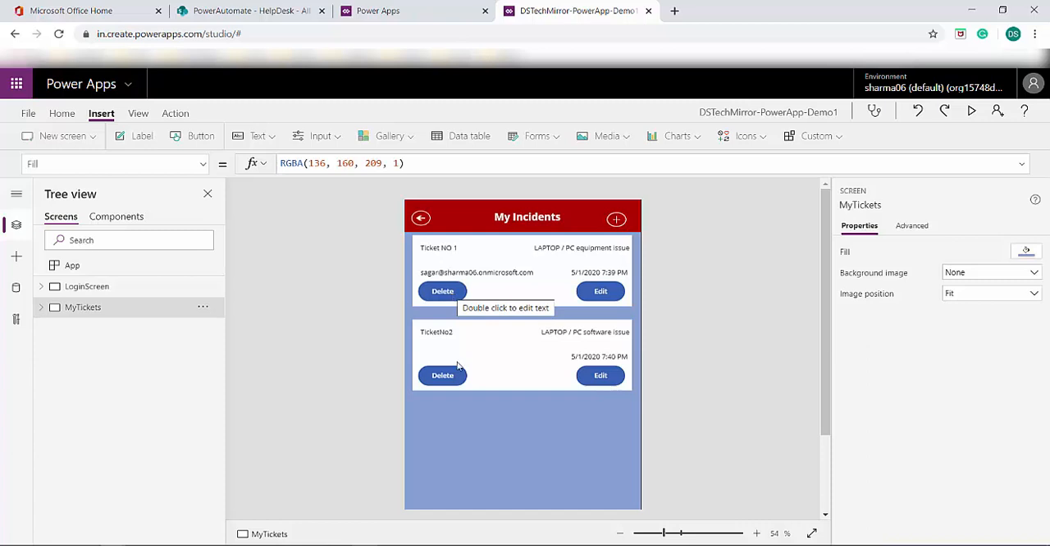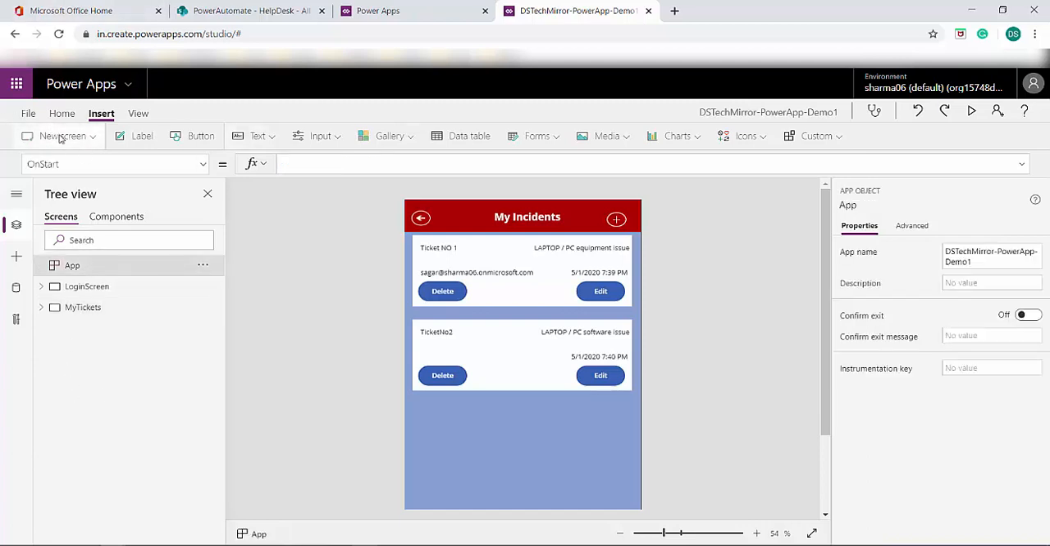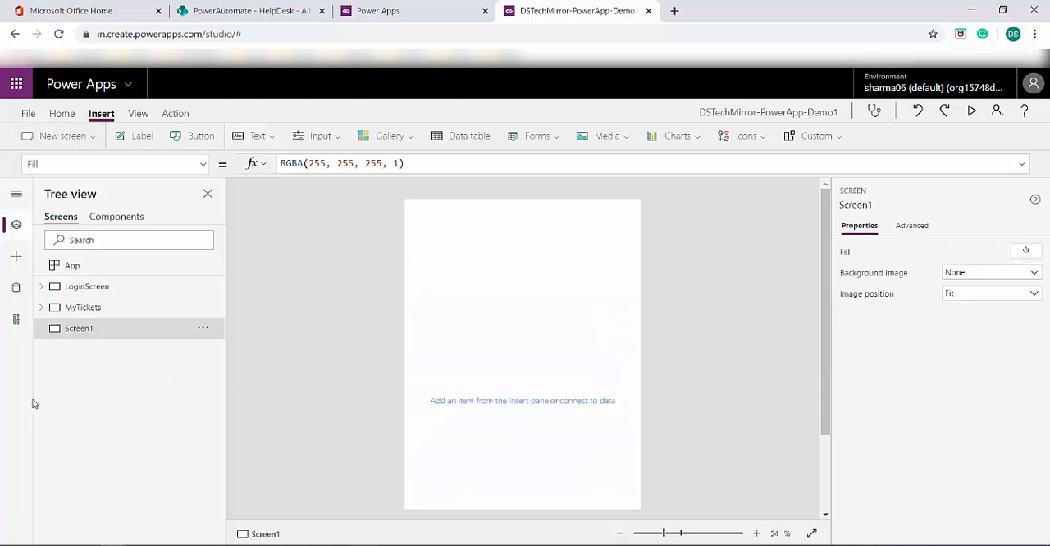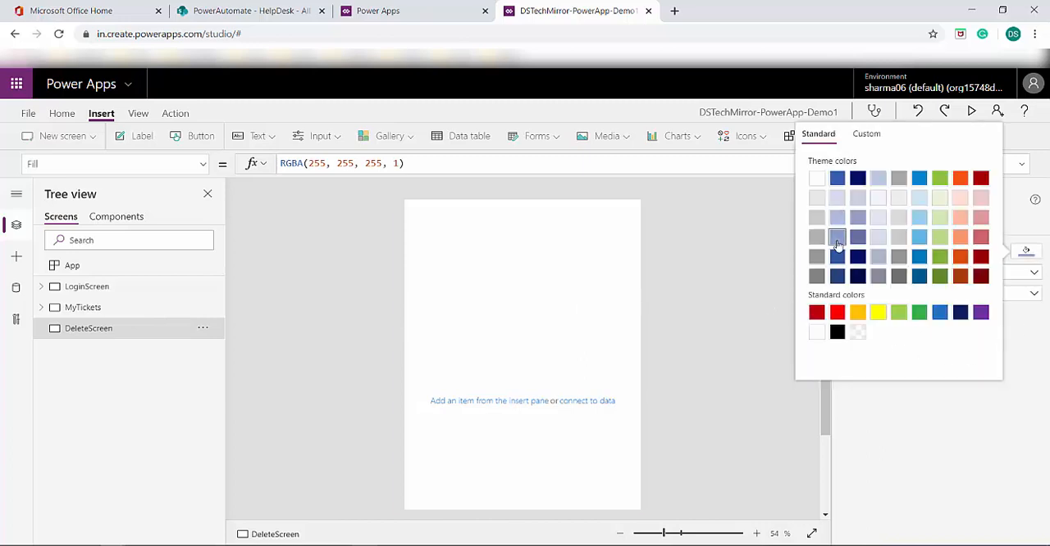So let's start creating the delete screen first. For that I will add another screen. I will select my app, and this is my screen, new screen, and I will select a blank screen. I will name my screen as delete screen. All these concepts I have covered in part 1 of the video. Now I will select the background color of my app. I will go with the same color.